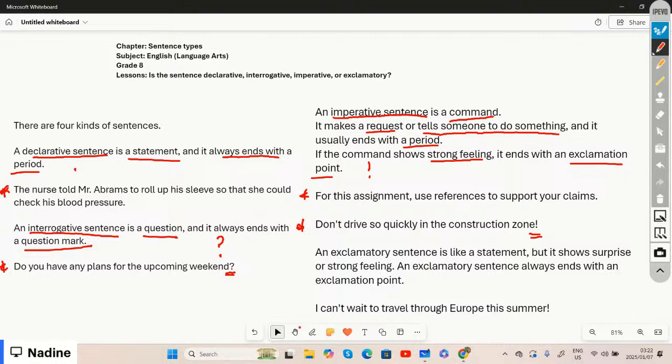And that is basically a command that is being made. They are telling you to do something. It is a request, whether it is a subtle request or a command that shows strong feelings. But that is a command, an imperative sentence. And then lastly, we have an exclamatory sentence.